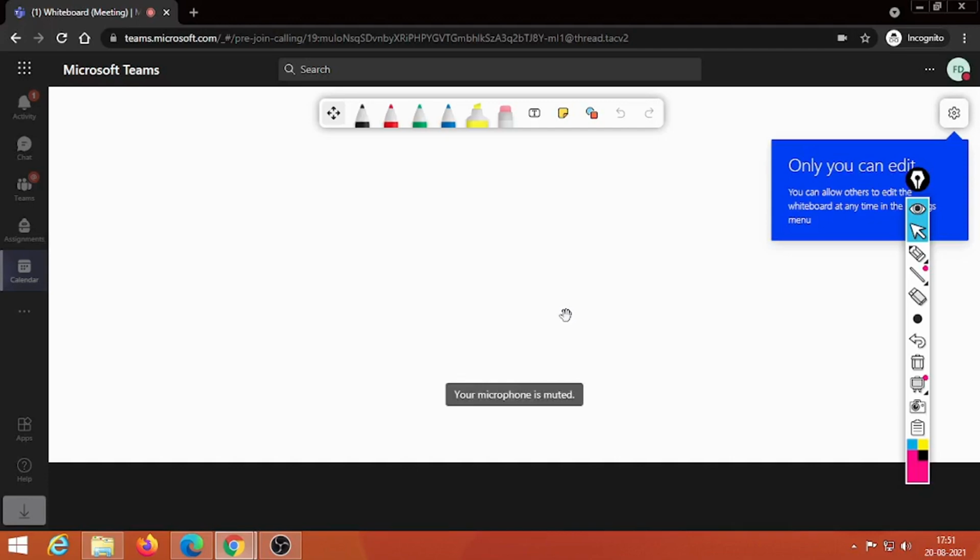So if you go with that option, whoever the members of this meeting or class are, they also will be able to write on the board. It is possible. But in this case, I'll go with another option, where only I can edit the whiteboard, because I'm not giving the students access. If you would like to give it, you can change your settings again. It's not a problem.